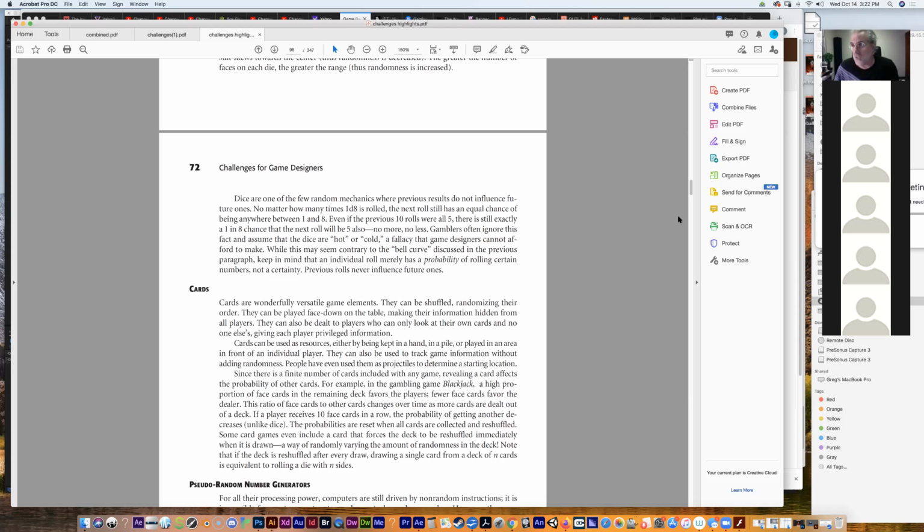Now this is really interesting. You've probably heard about all the fallacies that gamblers believe, and here's one now. Gamblers often ignore this fact and assume that the dice are either hot or cold, a fallacy that game designers cannot afford to make. While this may seem contrary to the bell curve discussed in the previous paragraph, keep in mind that an individual roll merely has a probability of rolling certain numbers, not a certainty. Previous rolls never influence future ones.